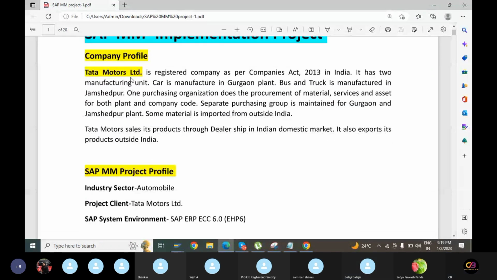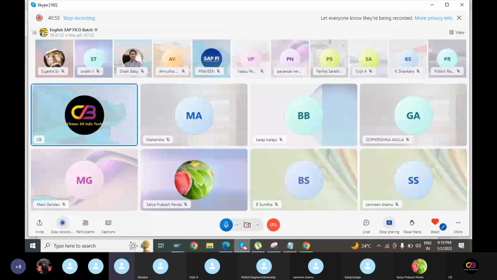Just understand. So Tata Motors is the company, right? This comes under the FI module. Tata Motors Limited. Sir, production server, is it MM server or FI server?